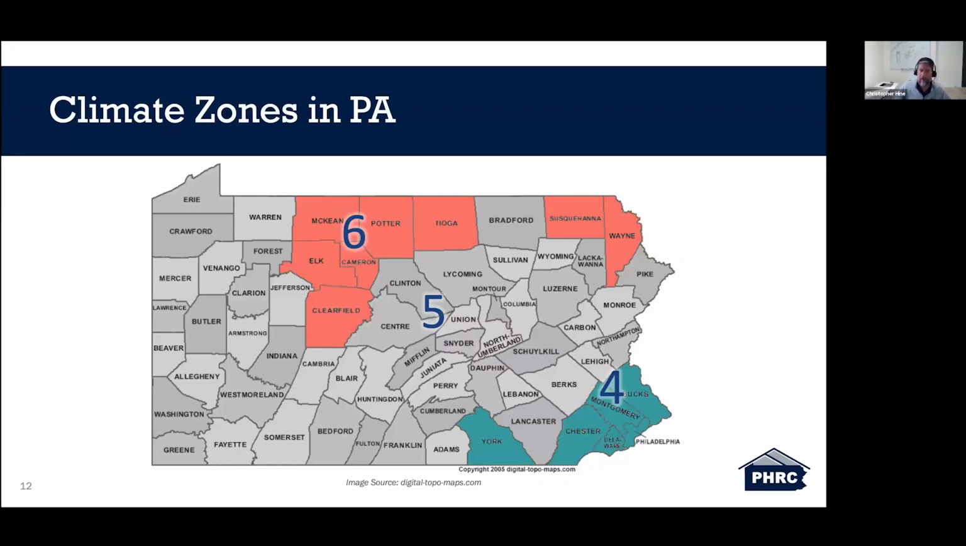So again, these climatic zones haven't changed in quite some time. So if you're in 5 in 2015, you're still in climate zone 5. But again, keep in mind which climate zone you're currently in and what you designed for, what we're going to address here today.